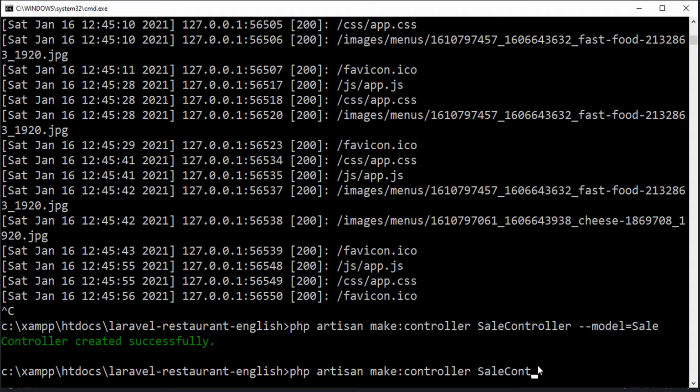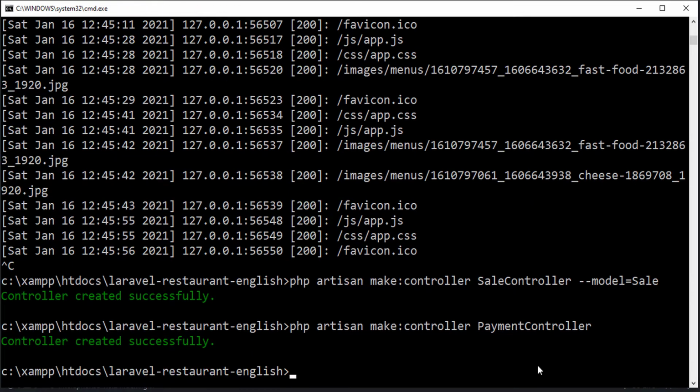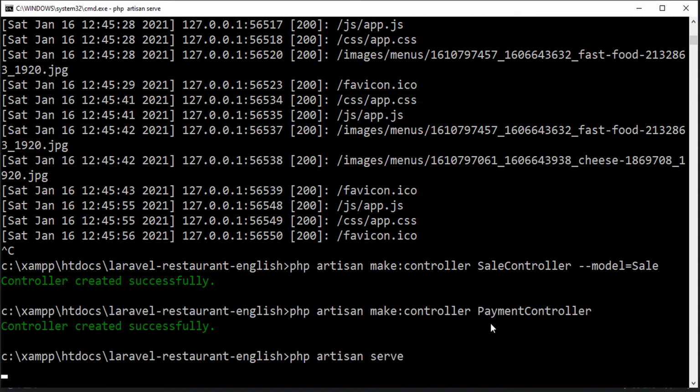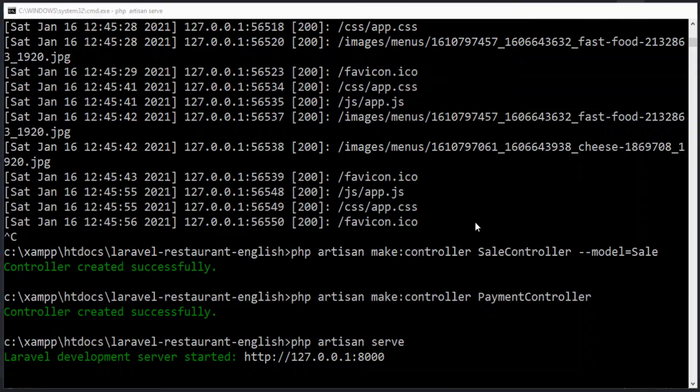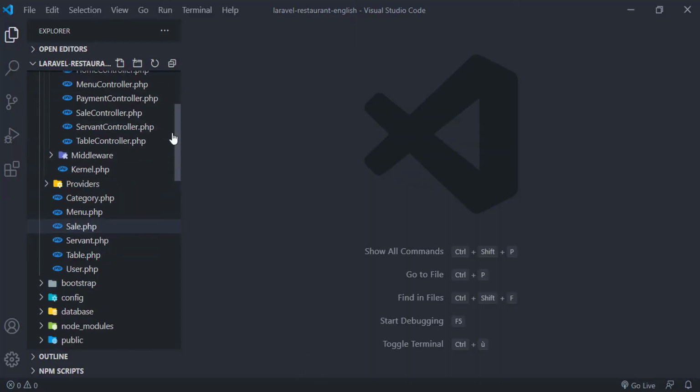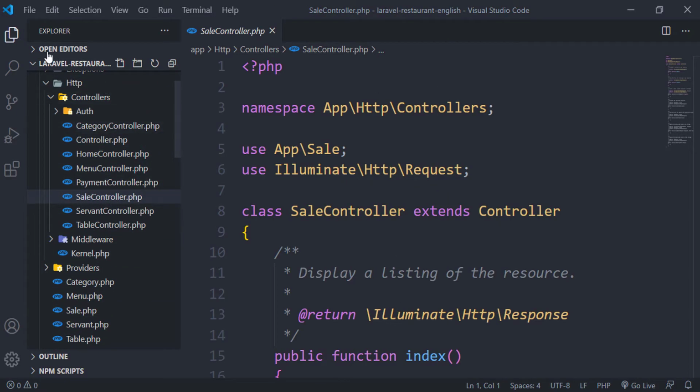Next we add another controller, which is the payments controller. So let's add the payments controller, and we start our server. Let's move to the sale controller.